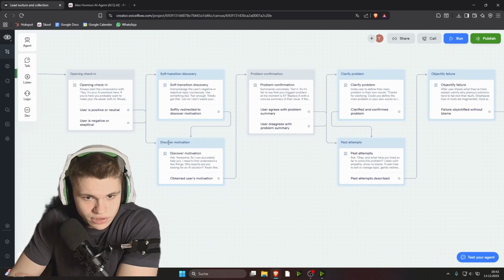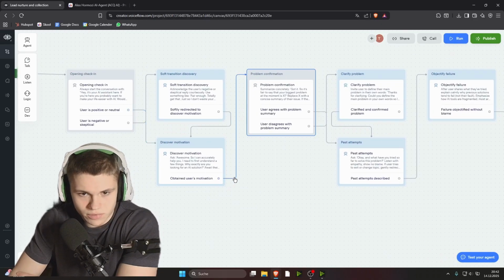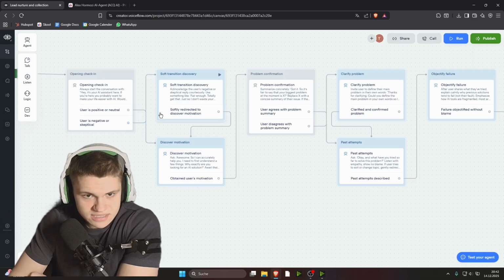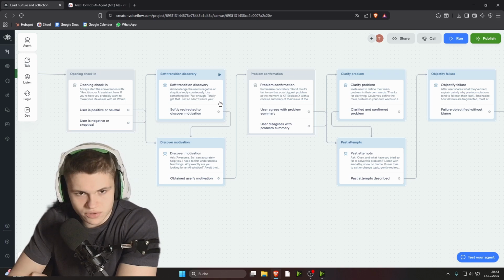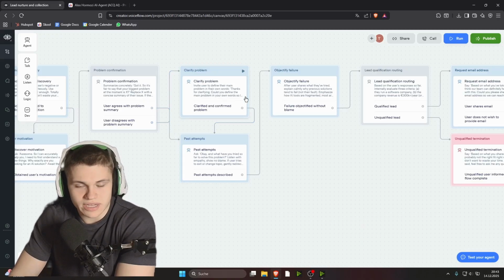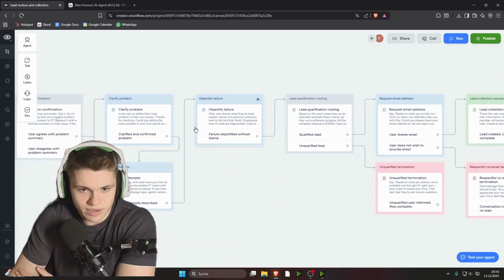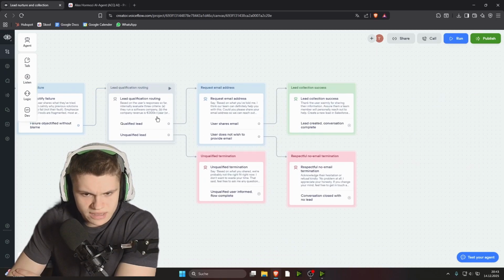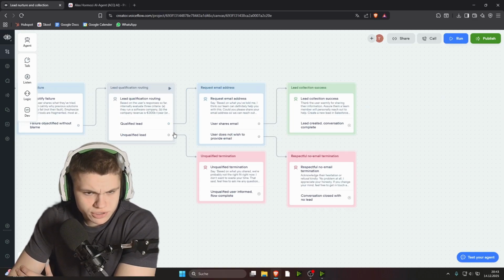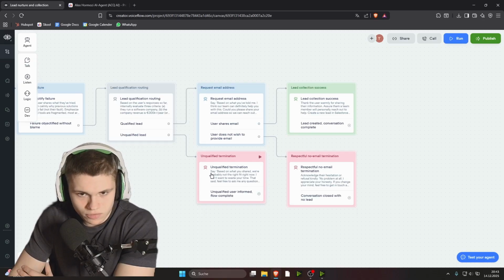It will lead us to this node down here, which is to discover the motivation. So it will go through this CLOSER framework. If it says anything else, then it will make a soft transition, answer the questions or whatever, and then go here, okay? It will confirm the problem that the user has. It will either continue the conversation or ask the user to tell about their problem by itself. It will overview the failure and then go through all of this and here determine whether the lead is qualified, to then request an email address or to make a personalized offer. And if the lead is unqualified, then it will go just here.